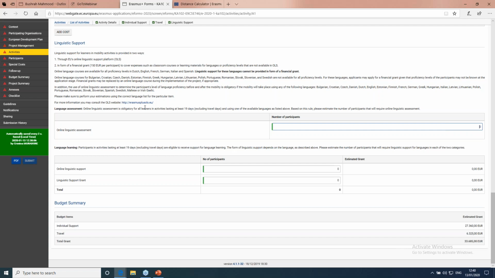Unit cost funding may be available for linguistic support offered to participants prior to departure or during the activity where placements last between 19 days to 12 months and do not use any of the OLS languages. Participants should have some language training provided as part of their preparation activities. Once you input the number of participants using these languages, the application form will allocate a unit cost of €150 per participant. This is payable to enable you to arrange linguistic preparation, for example, hiring a language tutor.